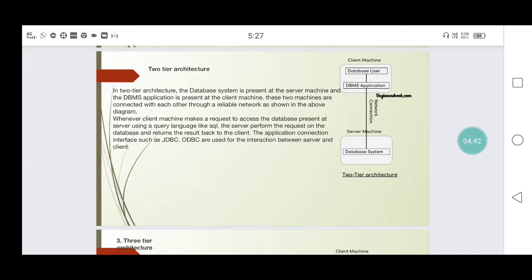So the server will pass the database management system software to the client. The client will open this application, and then type the records into that application. These two machines are connected through a reliable network. Here the diagram is there.